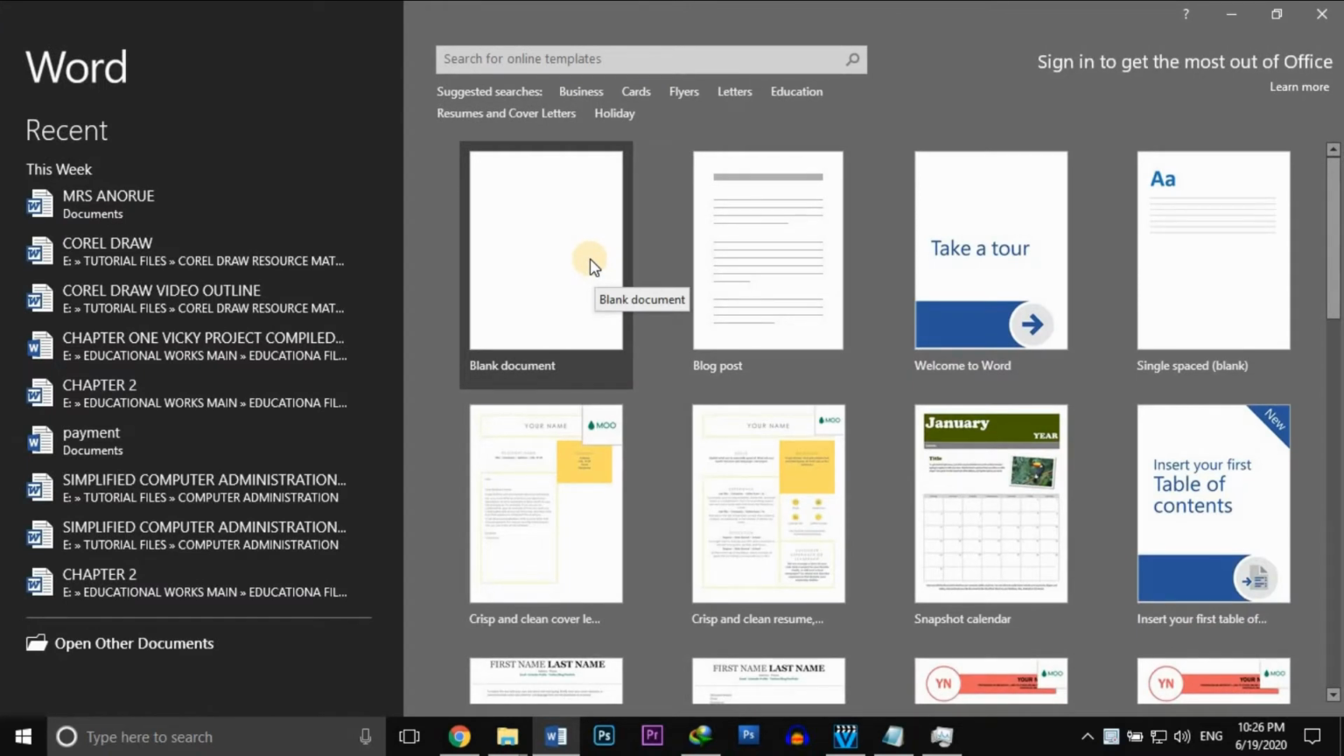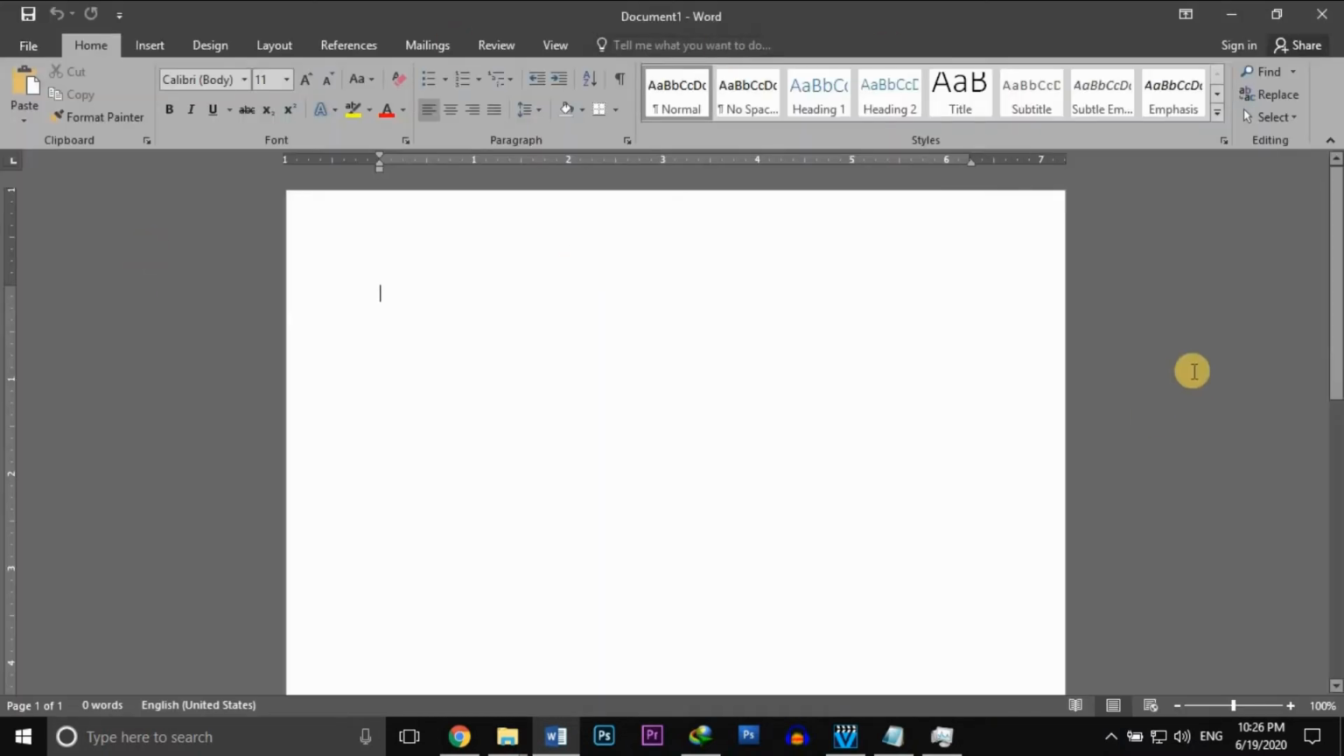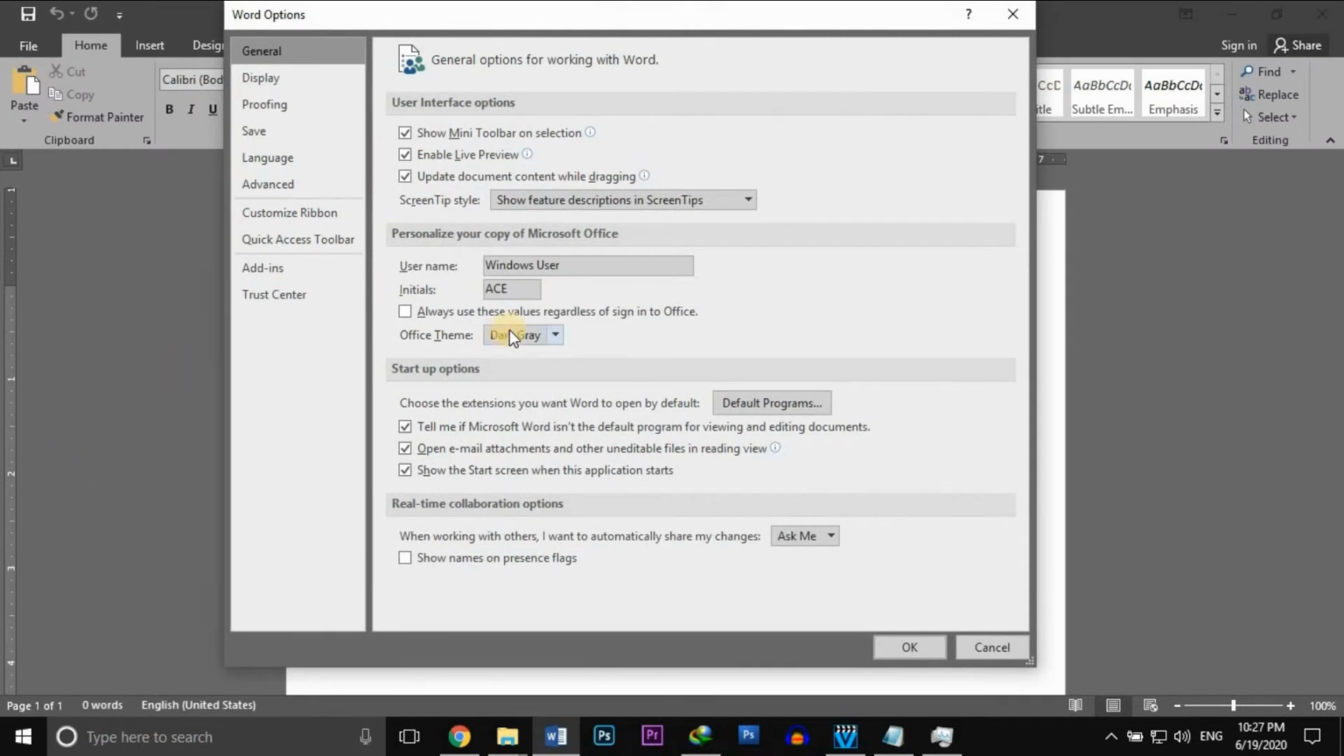If you are using the 2016 version, you will observe that my theme is quite different from the way yours is. Now to change this theme, just go to the File menu. Click Options. Now this is it. Click on the desired theme and click OK to apply.